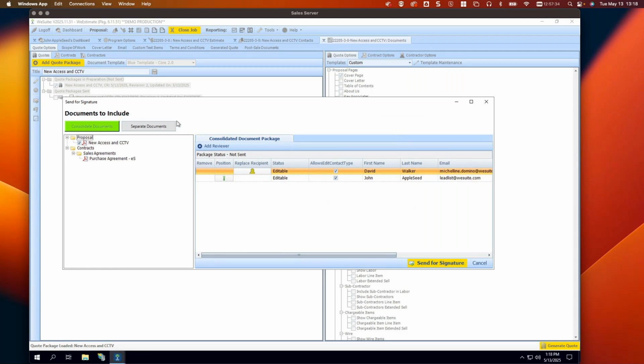One thing to also note is that by default, if you have documents that have different signing configurations, for instance, my sales agreement had a reviewer, but my proposal didn't, it will automatically, by default, send it as separate documents. Okay. Does anybody have any questions about these consolidate and separate documents selections here?